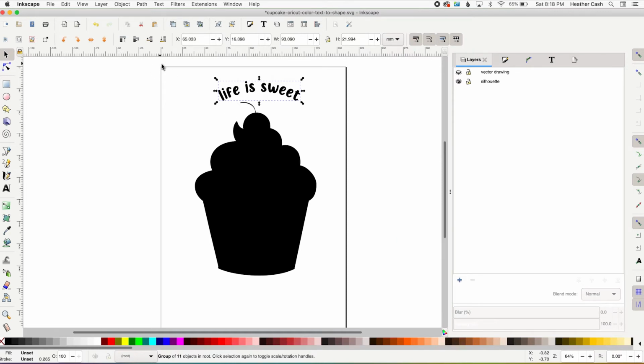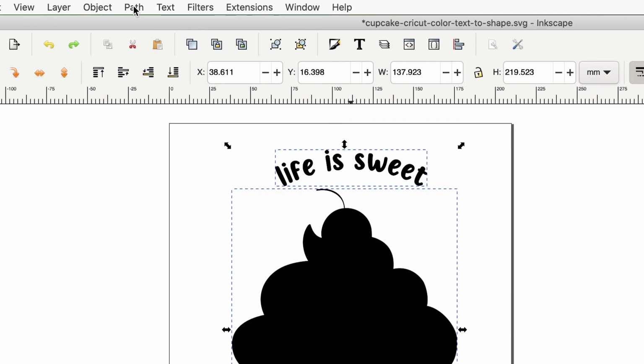All right, so let's grab both of these items. So we have the text and the silhouette, and then we're going to go to Path, Union. And then you can see it actually didn't work because we still have this blue box and we have the blue box around the cupcake. And if you remember from my last video, one of the things that will cause union to not work is if you have stuff in a group.